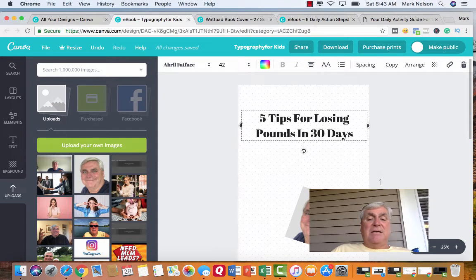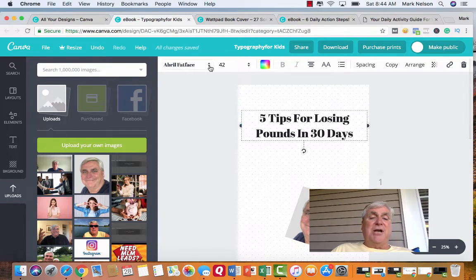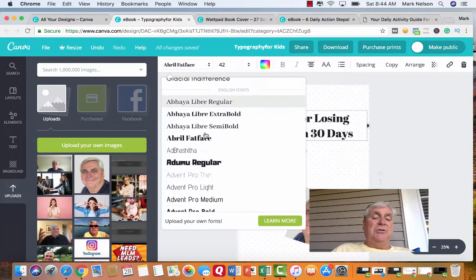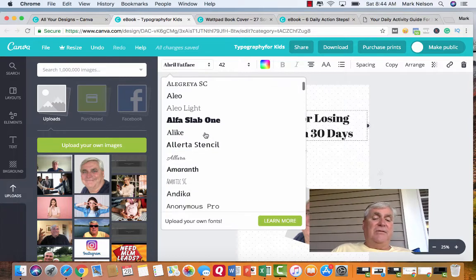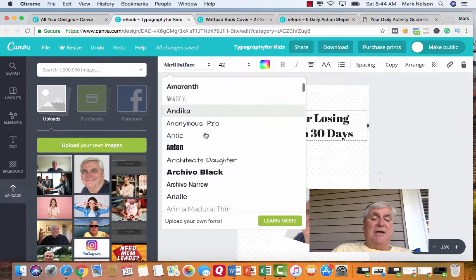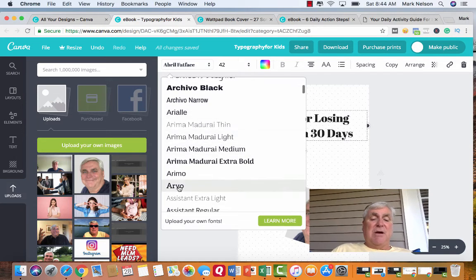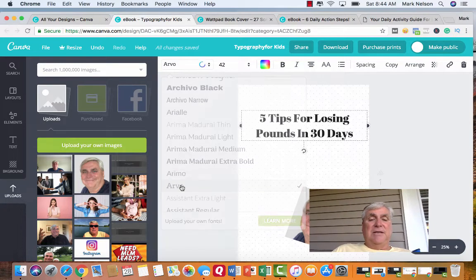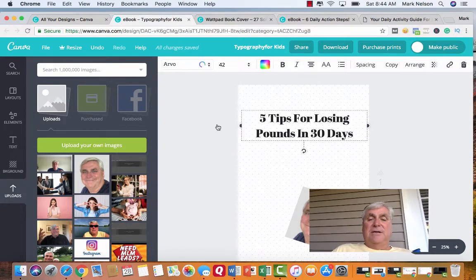Now I can make this smaller. First of all, I can change the font, and I do change fonts a lot, and I go with different ones. I'll play with them. Sometimes I like pretty plain stuff. So I'll put this Arvo there, and it changes it as soon as my internet works. It's working.